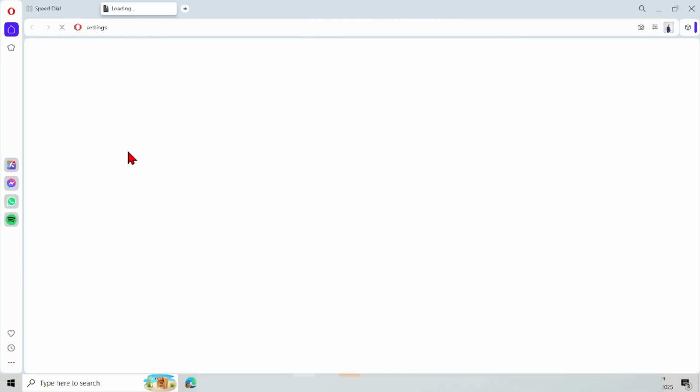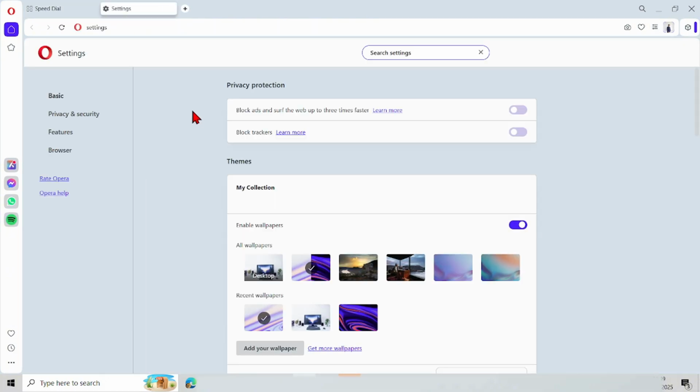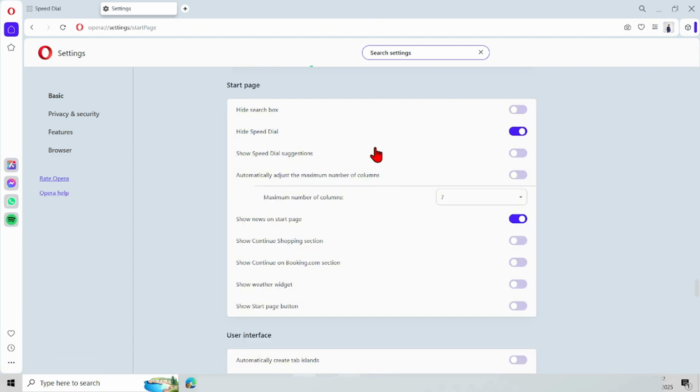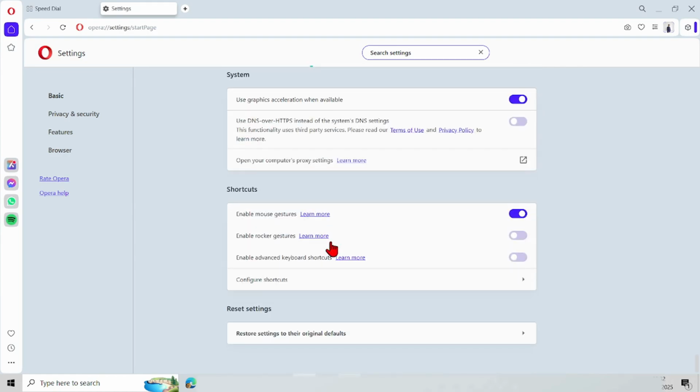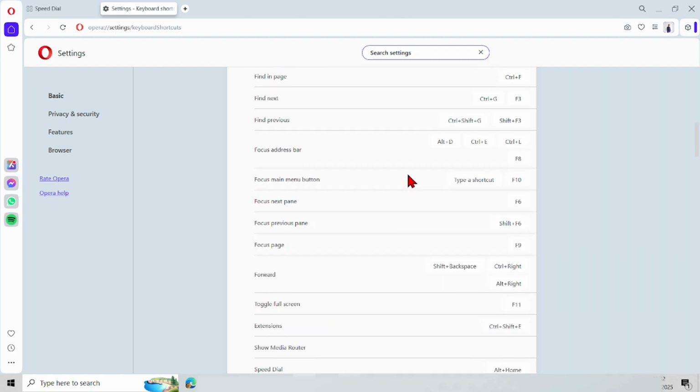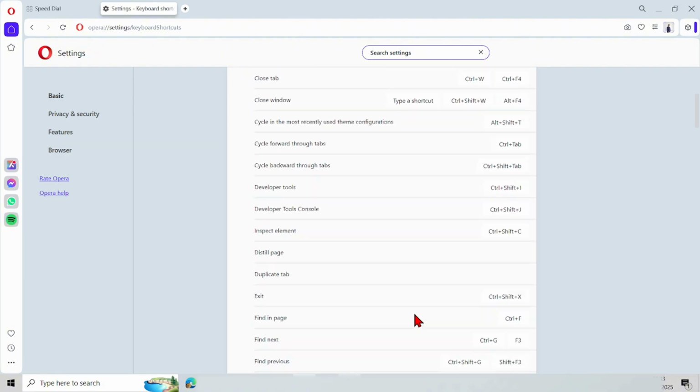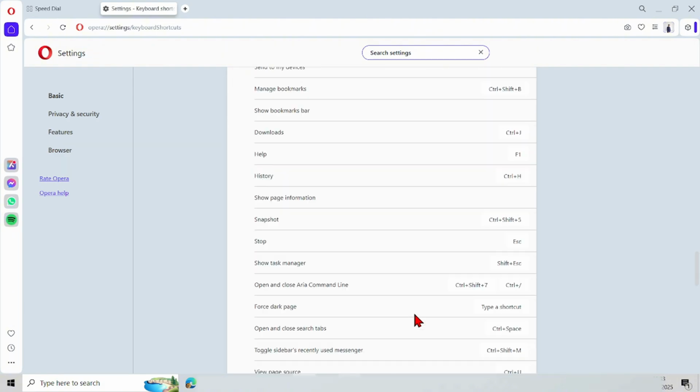Now here you are in the settings menu. Enter the browser menu. Now here you are in the browser menu. Scroll down to find the shortcuts menu. Then tap Configure Shortcuts. This feature helps users get to know keyboard shortcuts in Opera Browser on Windows 10 to speed up navigation and increase usage efficiency.